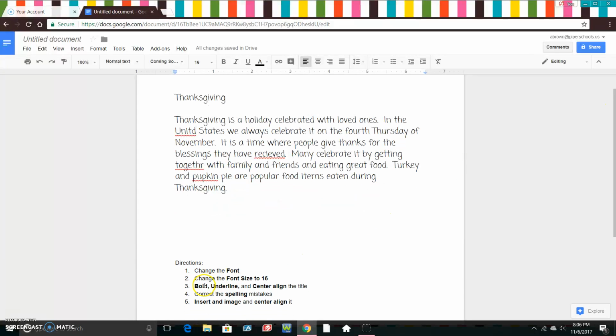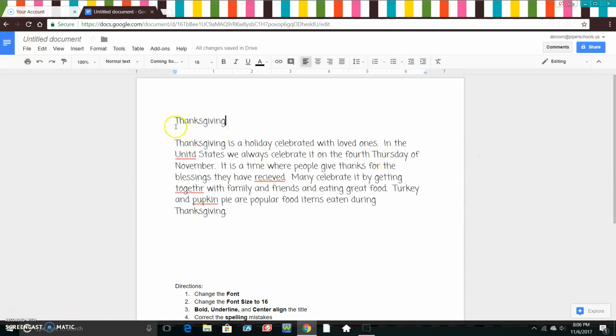It says bold, underline, and center align the title. So in this case, we're going to go up and we are just going to click, drag, and highlight the title. Now our first thing is to make it bold. So we're going to come up here. That's the font, font size, and then B for bold, which once you click it, it's going to make your title darker and make it stand out just a little bit more, which is exactly what you want to do for a title.